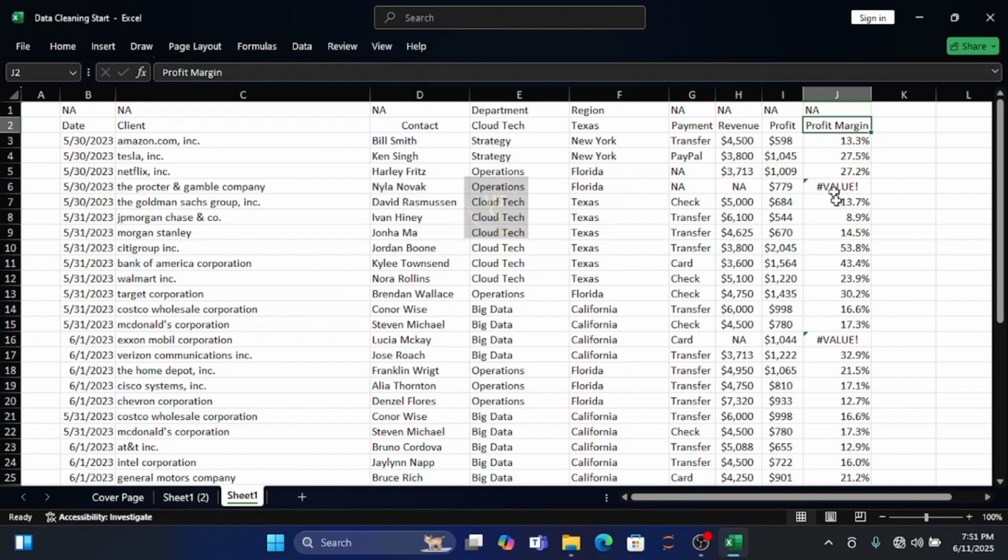We can see that the profit margin is a product or a result of revenue minus profit, which will give us this. Revenue minus profit gives us this, and we can see that this is a formula, but then we get to see #VALUE! and stuff like that. So that means that something is wrong here. It's not good to leave these things this way.